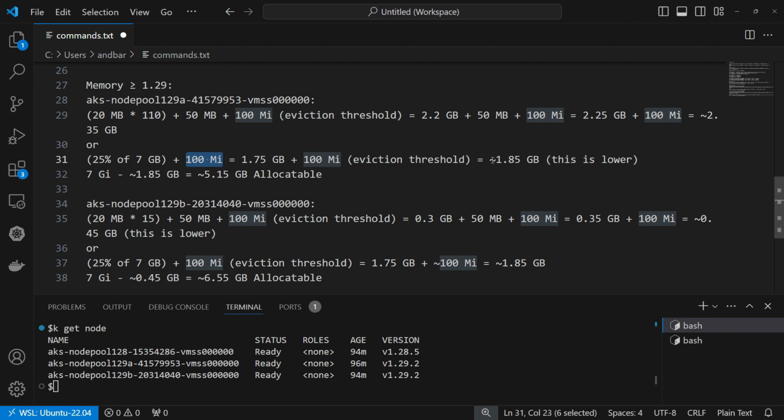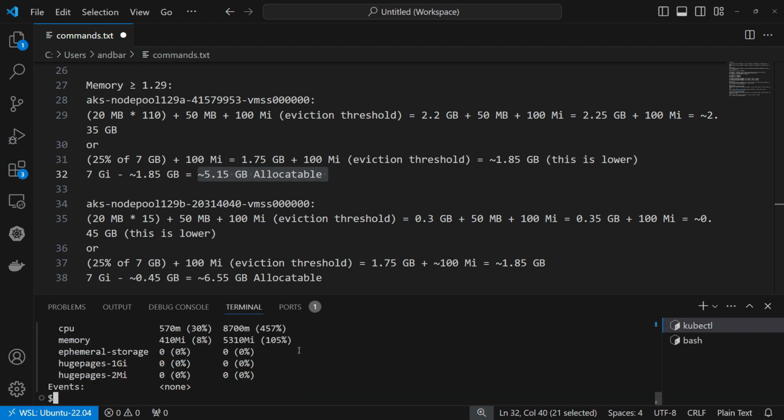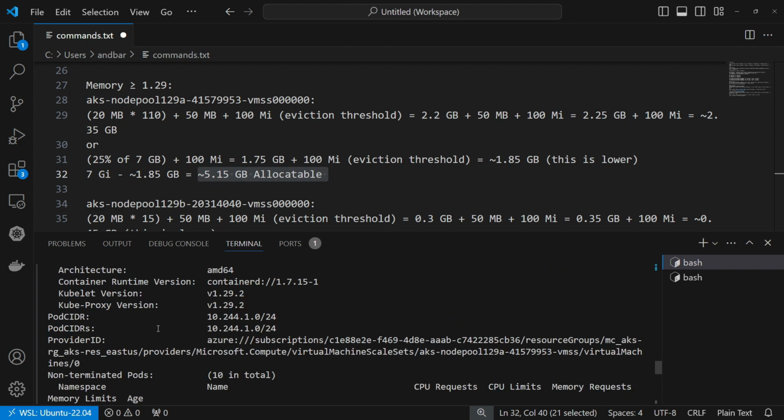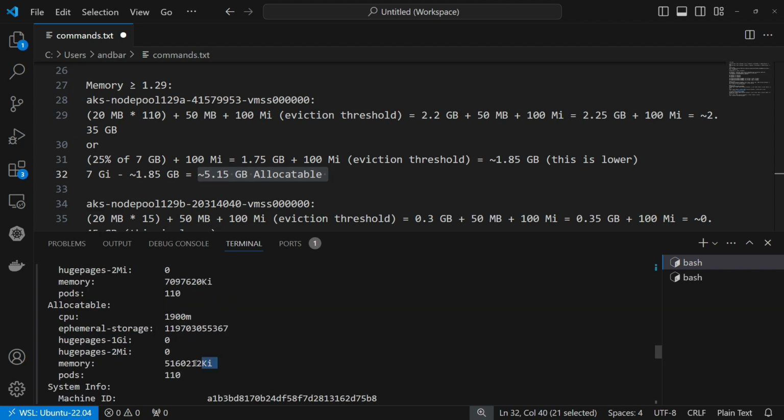In total, it will be approximately 1.85 gigabytes, and 1.85 gigabytes is lower than 2.35 gigabytes. So this is the reserved memory. If we decrease 1.85 from 7, it would mean that approximately 5.15 gigabytes are allocatable. Let's describe this node to confirm. I'll run a kdescribe node, the name of the node. What we care about is the allocatable memory. Okay, and as expected, this is around 5.15 gigabytes allocatable.